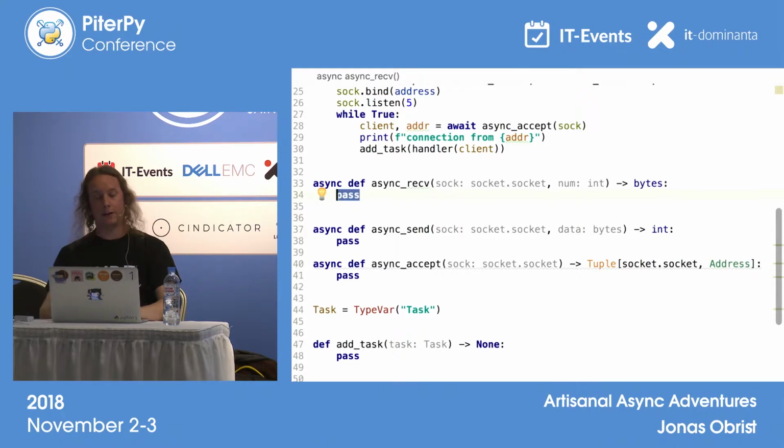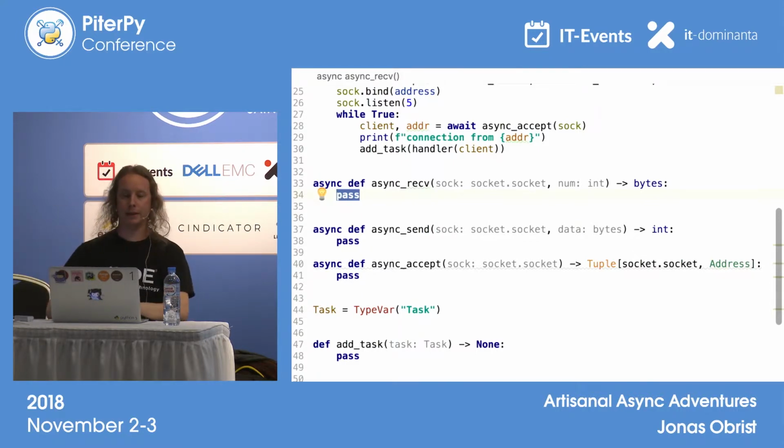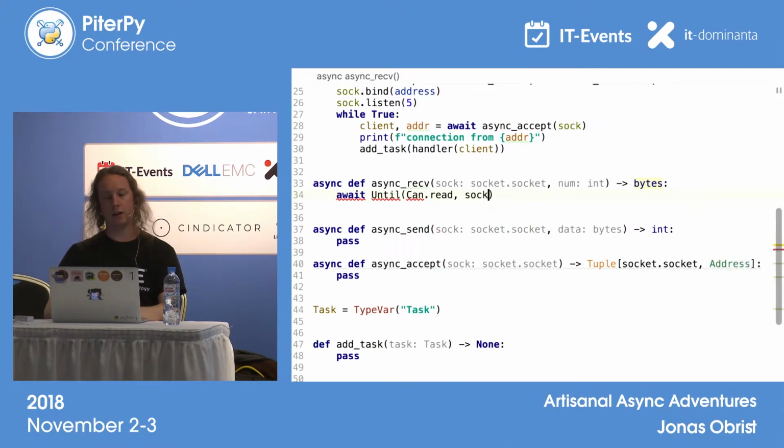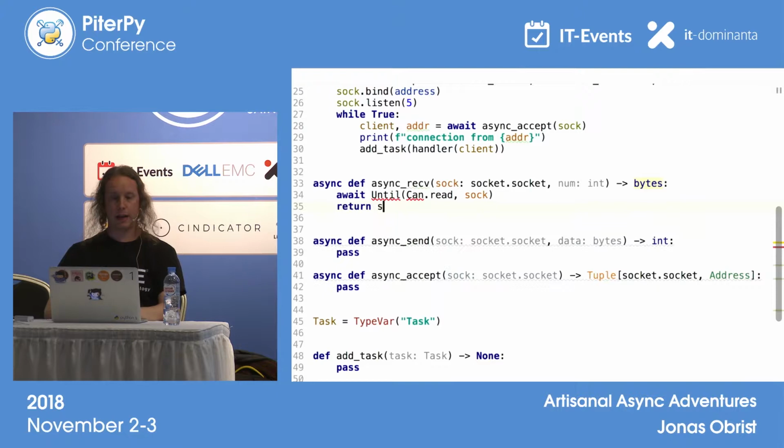So what do we do in here? We will have a run function which will handle running everything. And we will need to tell that run function that we are actually not able to continue our work in our function until something happens. So we will say, await until we can read on the socket object. And then we will just read on it.